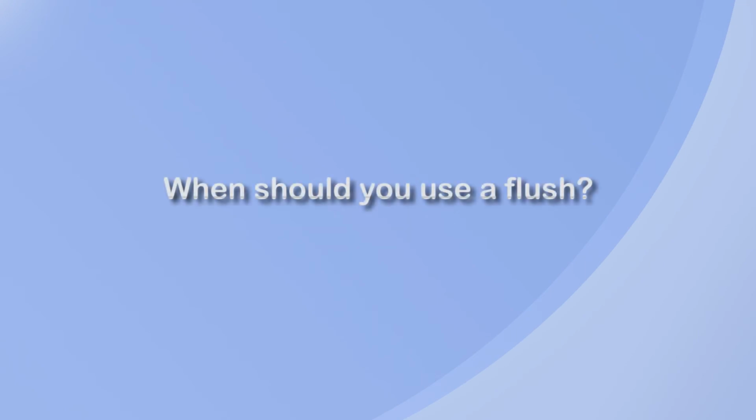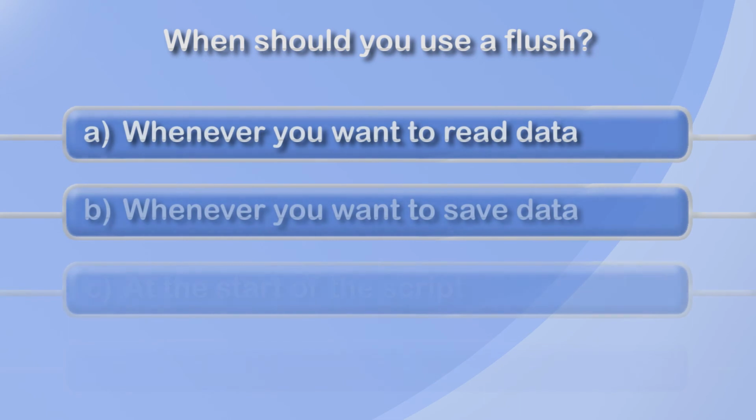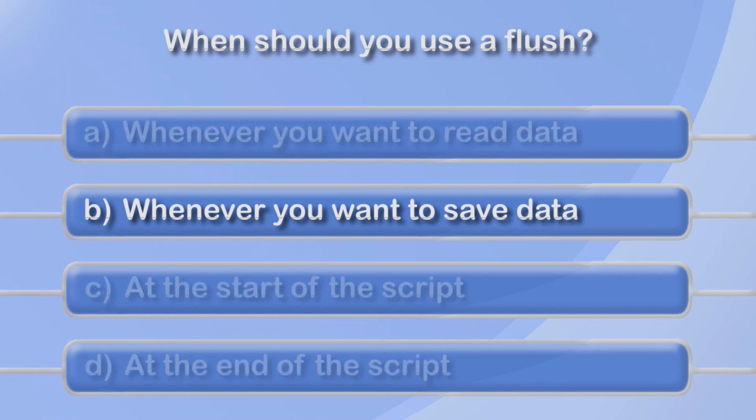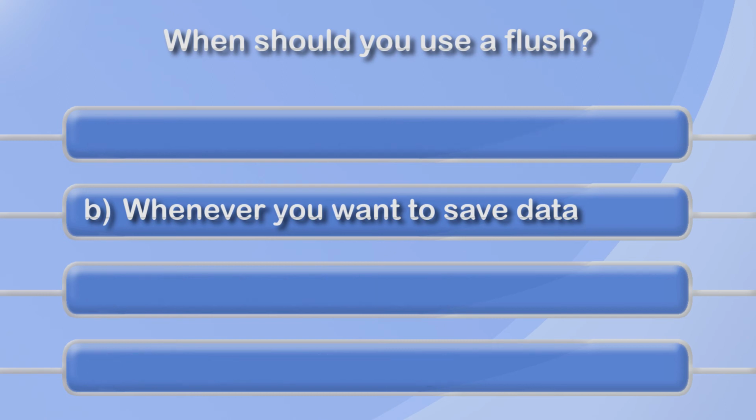When should you use a flush? A. Whenever you want to read data. B. Whenever you want to save data. C. At the start of a script. Or D. At the end of a script. You should only use flush whenever you want to save data. Remember, you need to do this each time you need to save data, so you may need to use it quite a few times in one program.